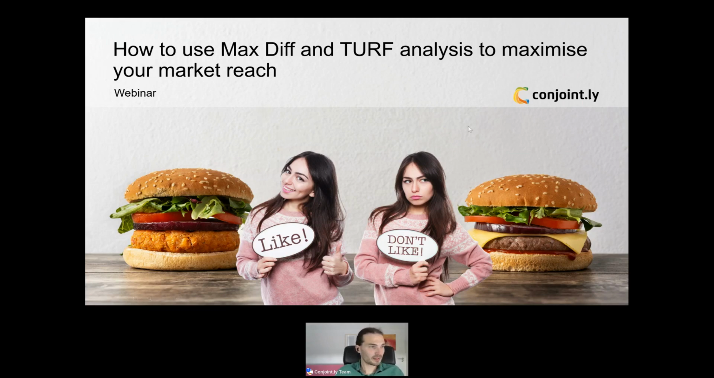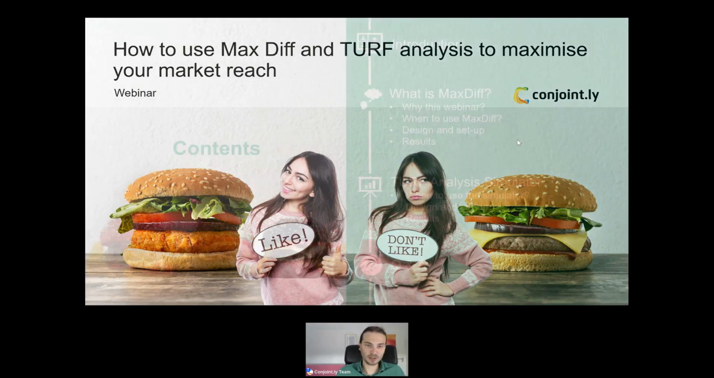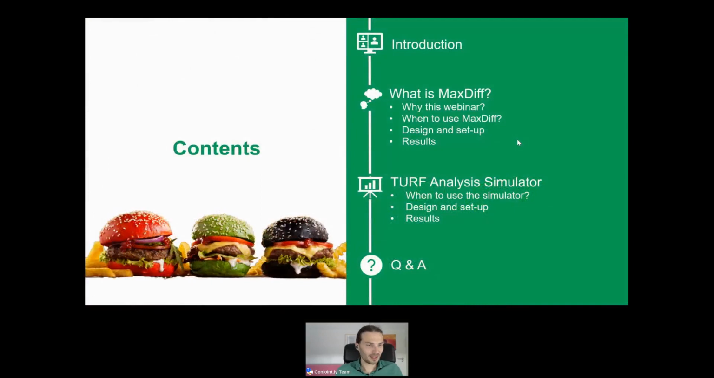Now, before I jump into that, I'm going to first give a quick intro into Conjointly as well as myself. But I'll get that out of the way as quickly as possible and jump in first into Max Diff. I'm going to link that to the case study with the meat and meat alternatives, and then link it also to the turf analysis simulator. At the end, I have more than enough time for Q&A. However, I would always say, as soon as a question pops up, or you would like a little bit more elaboration, just write it immediately in the chat or question section. There's no real difference. I think the questions can be upvoted and the chat cannot. I think that's about as far as it goes.